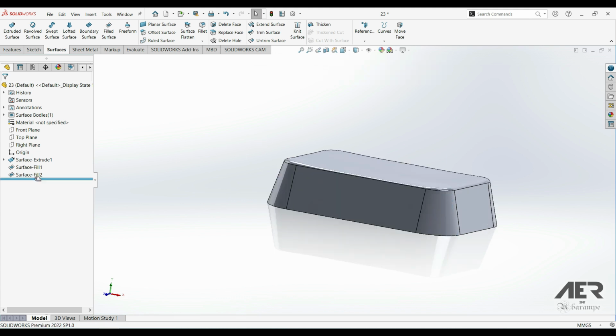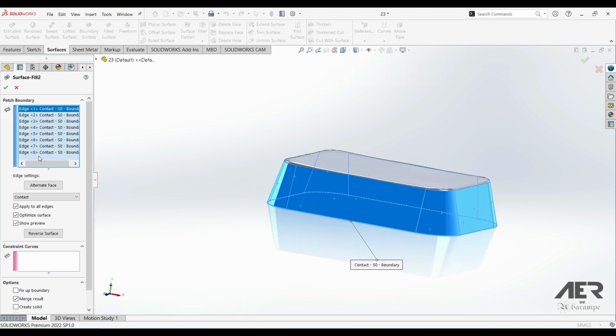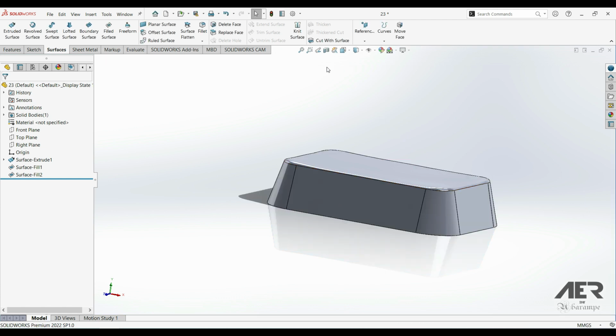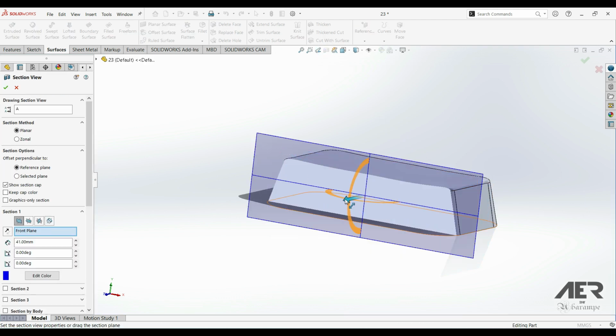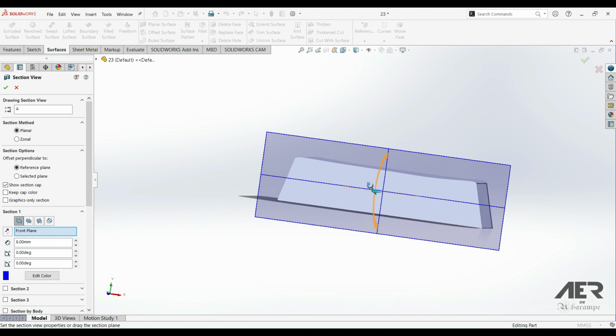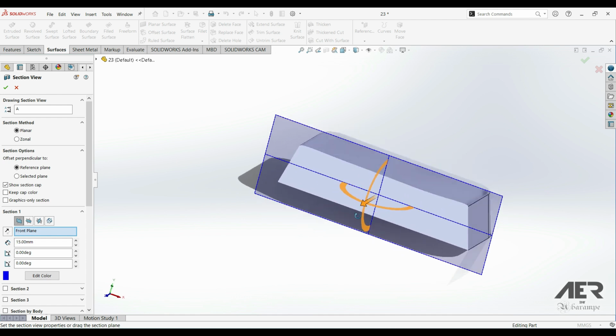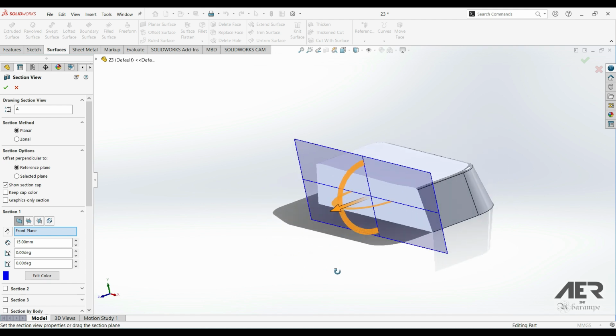And let's go to Surface Field. And let's check here, create solid, like this, and OK. And now if we go to the Section View, we have a solid body. In this lecture, we showed how we can manually optimize our surface if we have some strange shape of our surface.